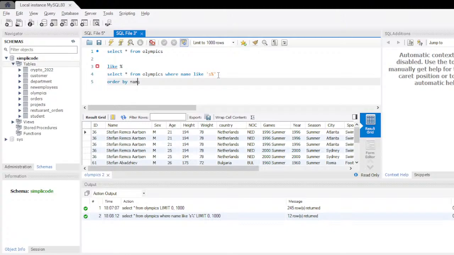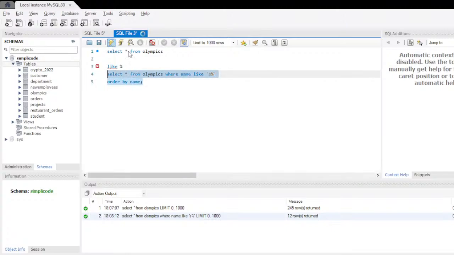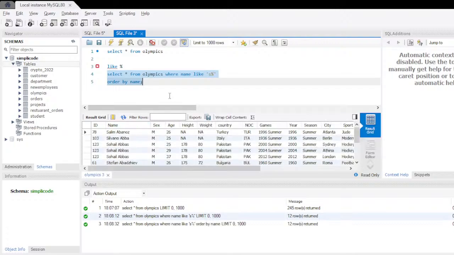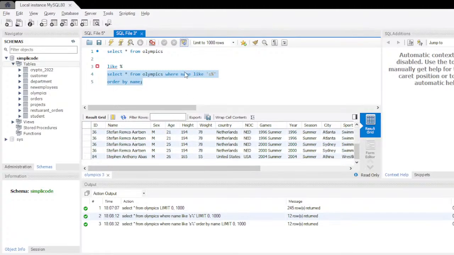If you want to further write a query to display the results in ascending order, you can use the order by clause as well. So I'll use order by name. This will represent all the names starting with S, and the second character will also maintain the ascending order. Like if you see Salim Abanos, and next we have Silvano Abba, and so on till Stephen Anthony Bass, right? So in this way, if you want to display only the results using the first character, you can use this.